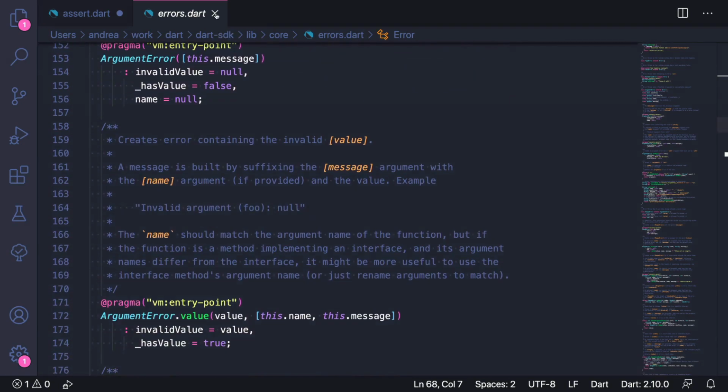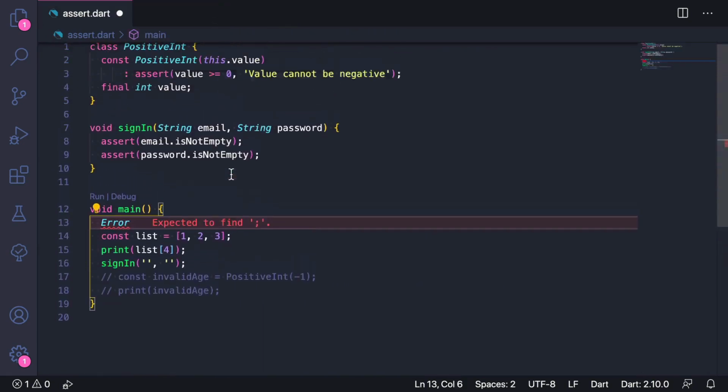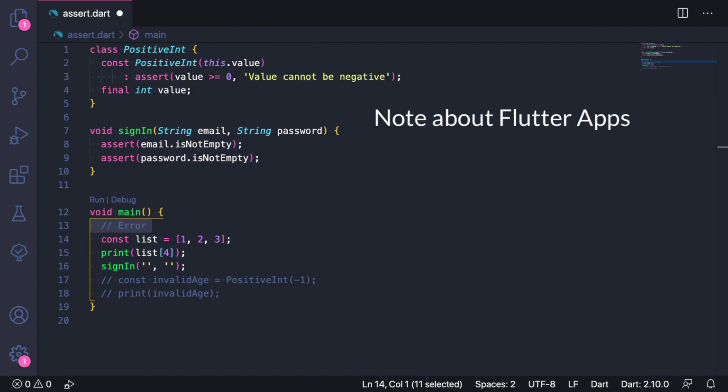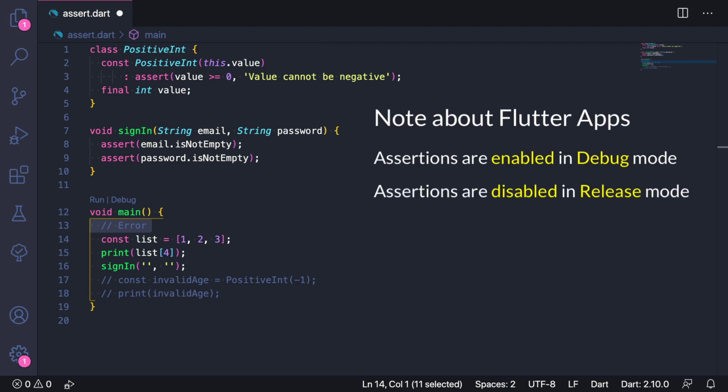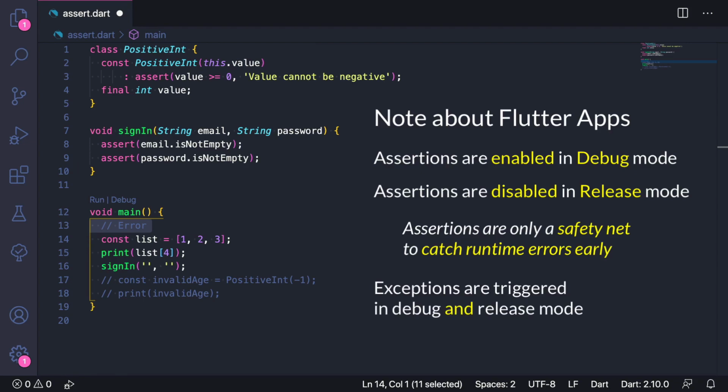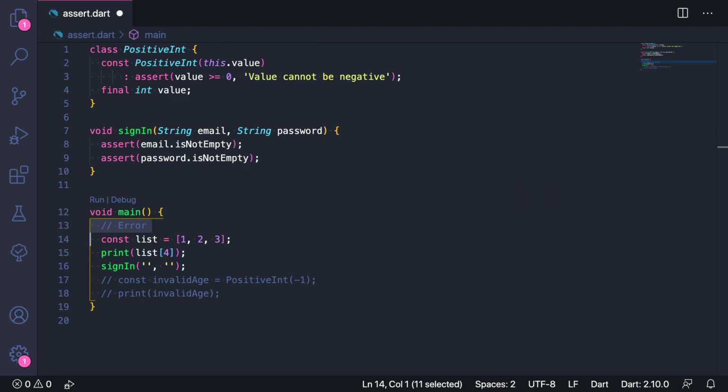Before we continue, I want to mention one last thing, and that is that if you are building a Flutter app and you are running it in debug mode, then all assertions are enabled. But when you compile the app in release mode so that you can ship it in production, then assertions are disabled. And that's because assertions are only a safety net that you should use to fix programmer errors early before you ship your apps in production. On the other hand, exceptions can be triggered both in debug and release mode. So let's continue on the next lesson where we will learn about exceptions.